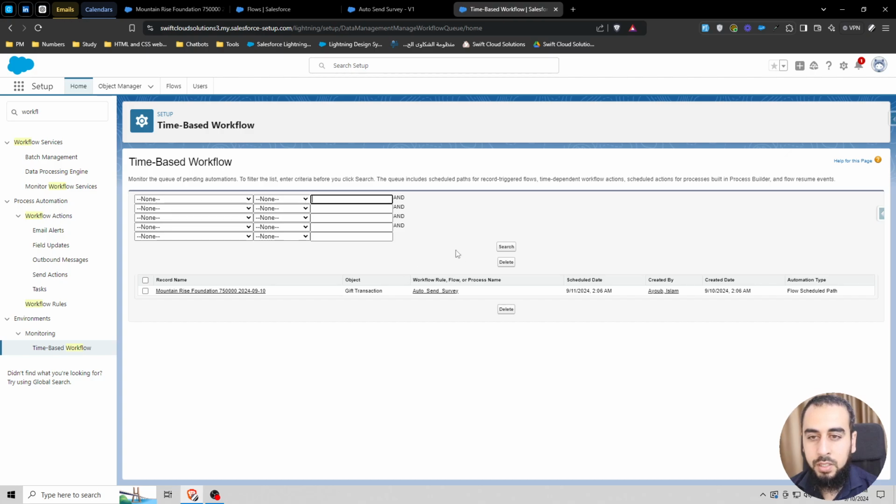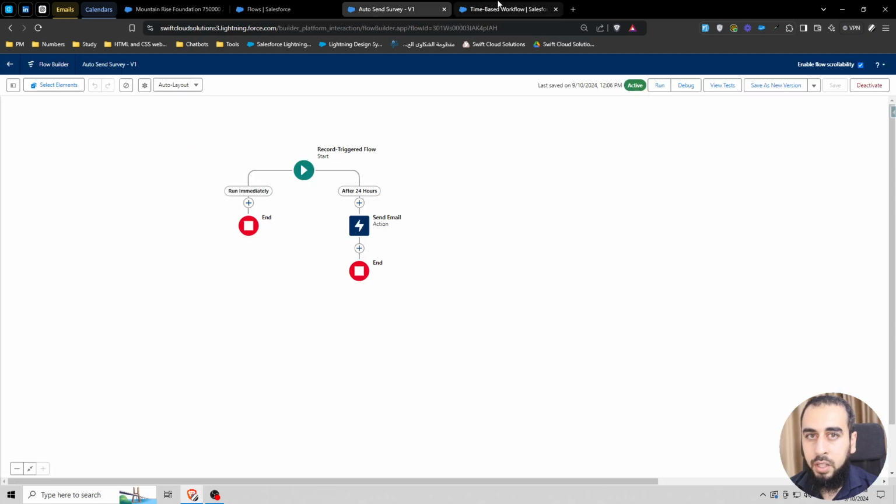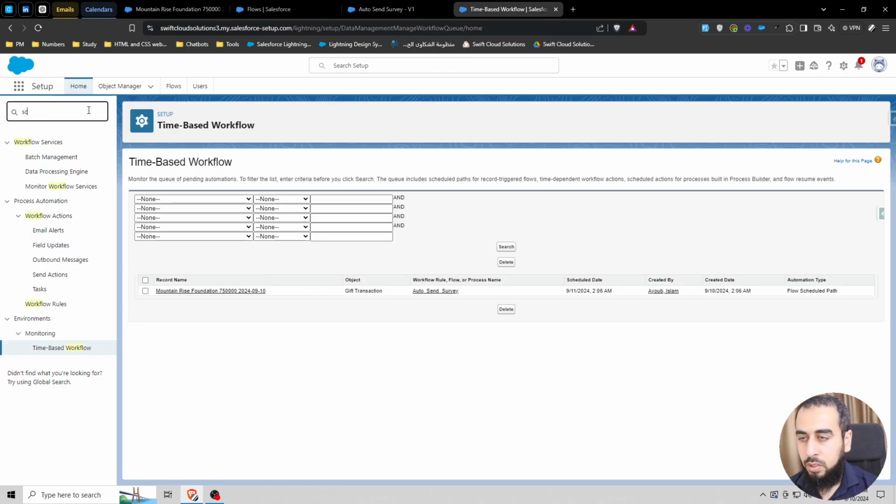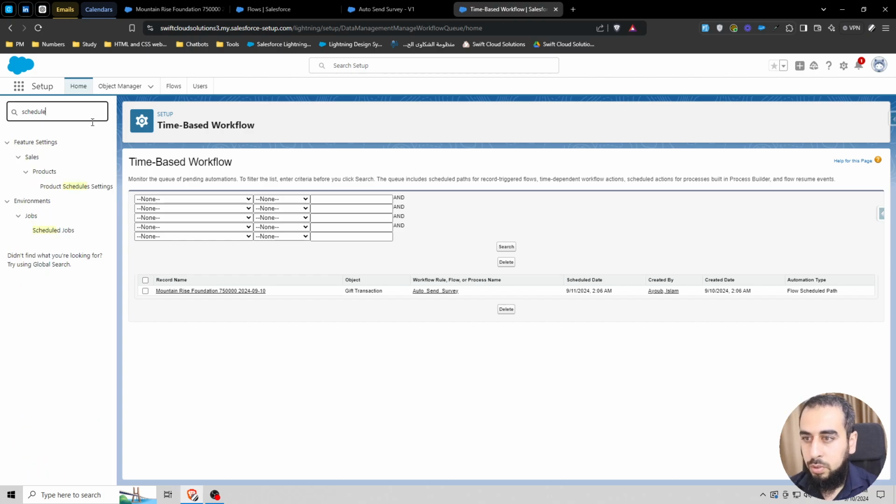So this is where you can see such things like the processes that are running in the future after a certain schedule. And not to confuse this with scheduled jobs. This is where if you are in a scheduled triggered flow, you would monitor these under scheduled jobs instead. So scheduled paths are under time-based workflows.